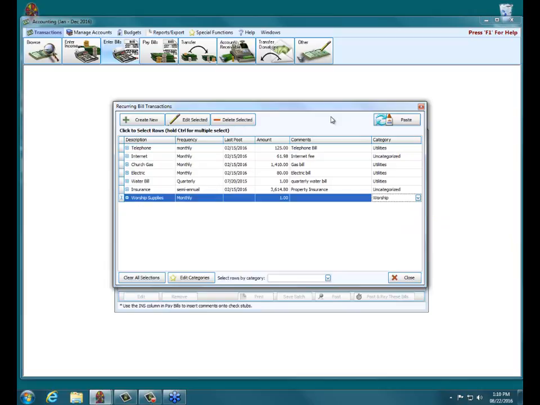Not that that's a terribly bad thing. You know, if I've got a bill that I pay once a quarter, like maybe my insurance, or semi-annually, right there it says semi-annually, I may not go in and create a category within which to put my insurance. The system doesn't require it. Okay?